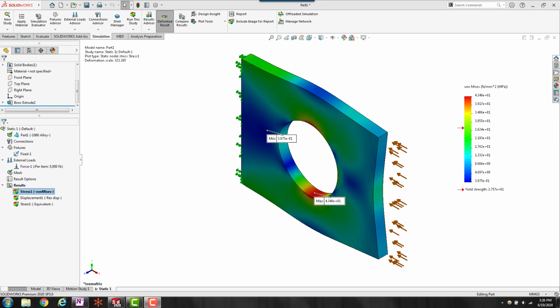Today, I want to show you the options available for modifying the appearance of simulation result plot legends. Legends are the colored charts that appear when you show the result plots in SOLIDWORKS Simulation. We're able to edit the font of the text, the appearance and location of the chart, and how the legend values are displayed.